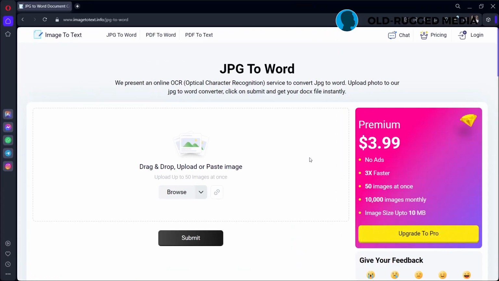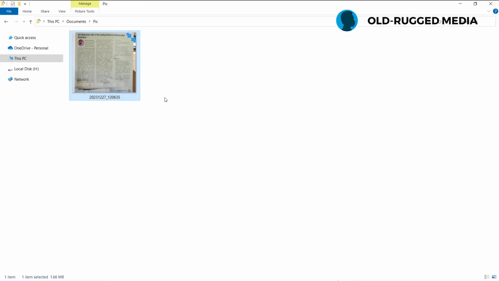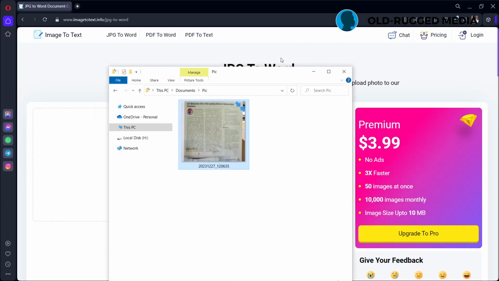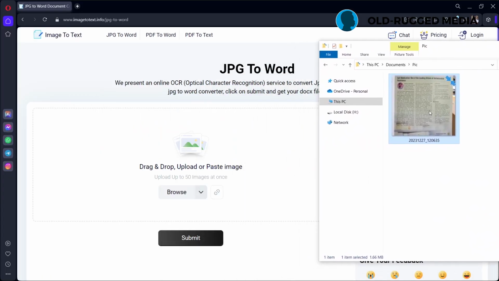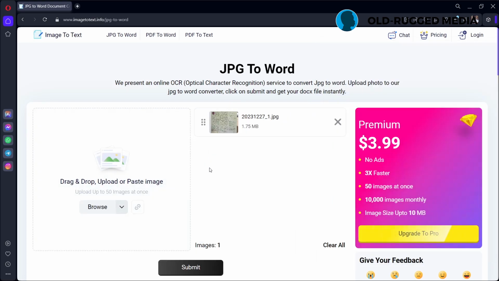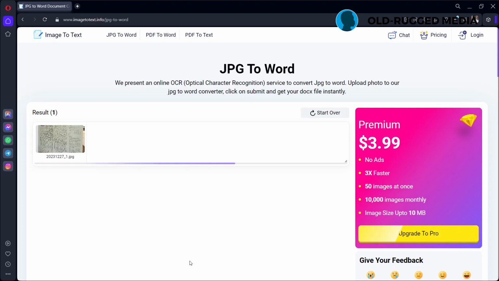So what you're going to do now is this. Now it's for free, so just ignore this premium $3.9 something. So go to your image. Let's minimize this one. Then take this image and drag it into this box you see here. And then you click just beneath it here, you click submit. And then you wait a bit.